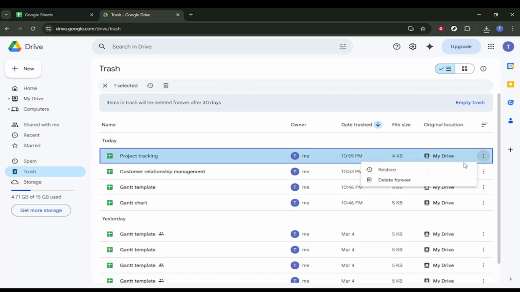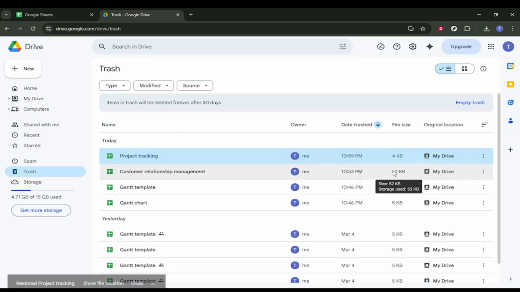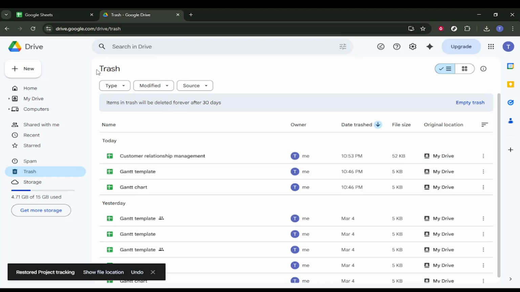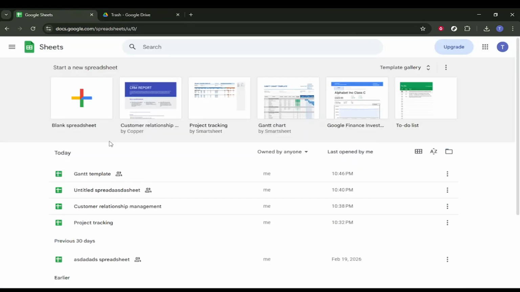With the correct file selected, click Restore. Google Drive will immediately return the spreadsheet to its original location in Drive, or to a place you can find again under your normal files. After restoring, go back to Google Sheets and open the recovered spreadsheet. Your deleted sheet should be available again within that file. And that is all there is to it.